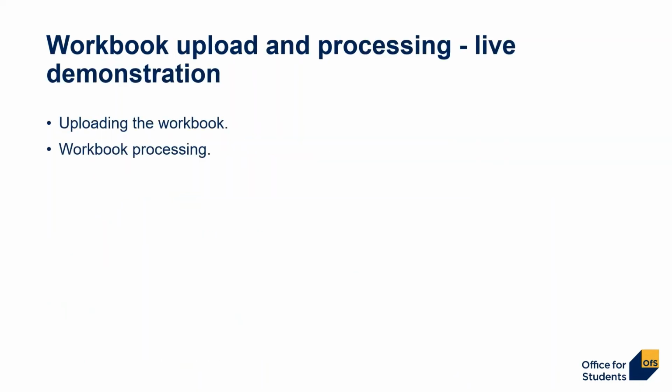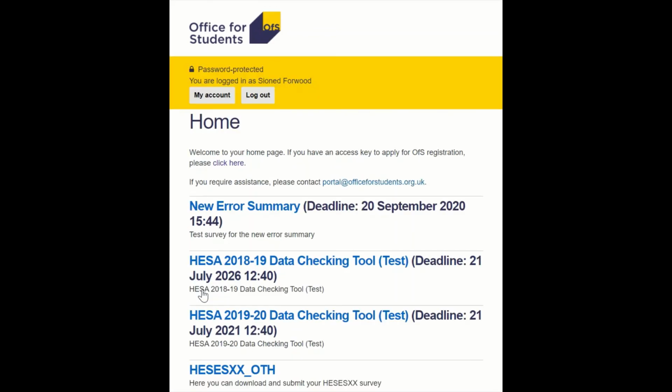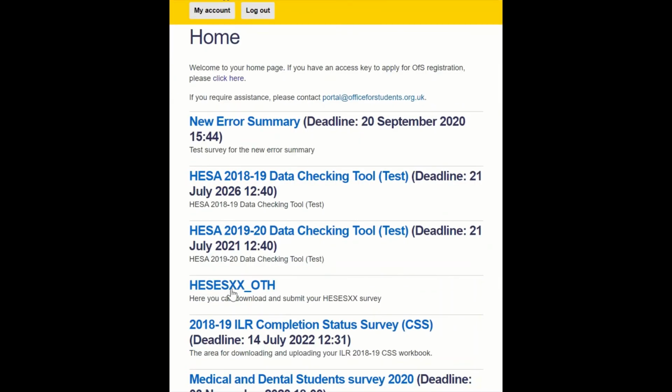Sinead will now demonstrate the uploading of the workbook and how it is processed. Once you have reviewed the checks on the Information tab of your workbook to make sure it is valid, you can then submit it to the portal. Log on to the OFS portal and navigate to your survey area.